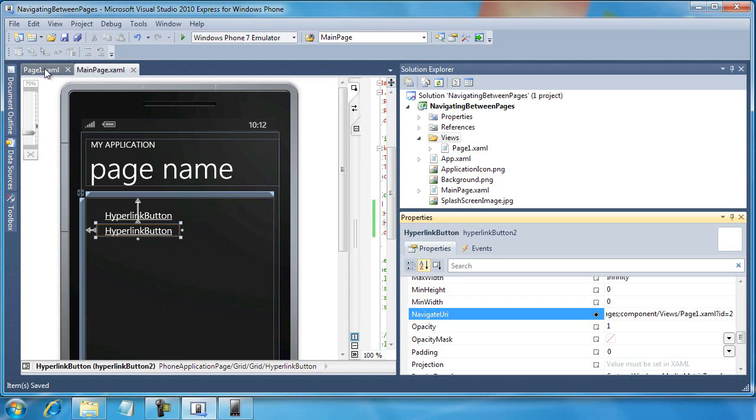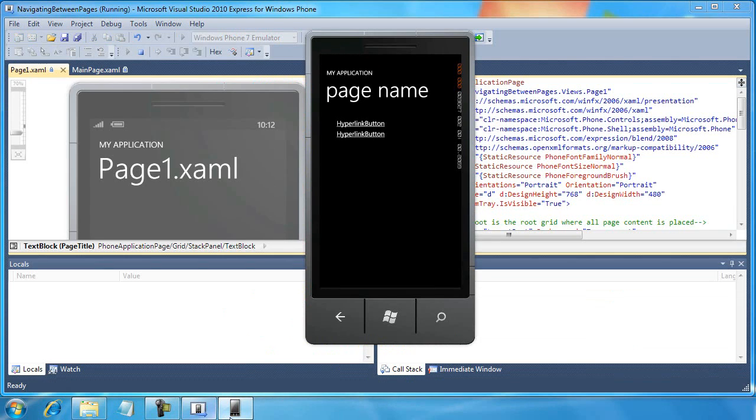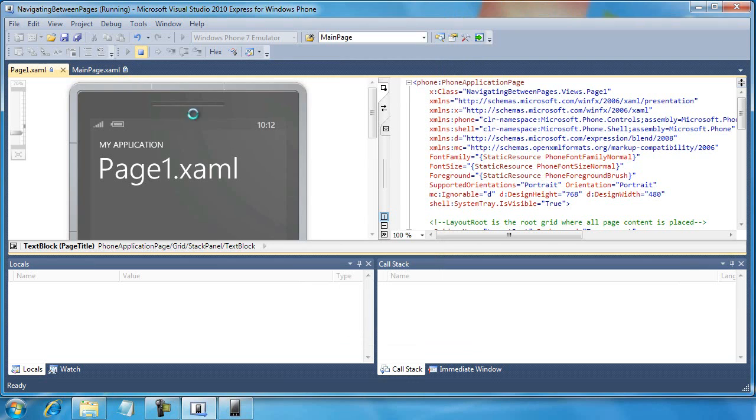Then back over here on our page1.xaml, first of all, let's go ahead and run the application and just see what happens. I'm going to click the second button, and you can see that really nothing is different between the two hyperlink buttons. That's because on page1.xaml, we've ignored anything in the query string up to this point. So let's remedy that right now.